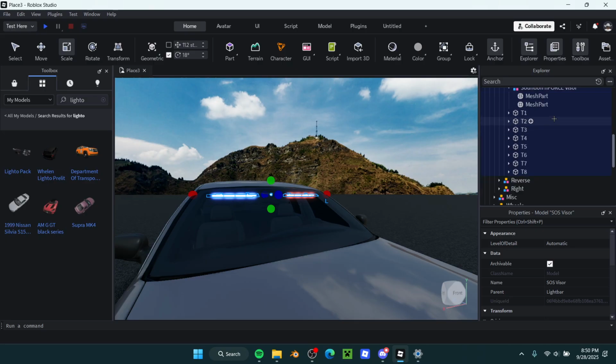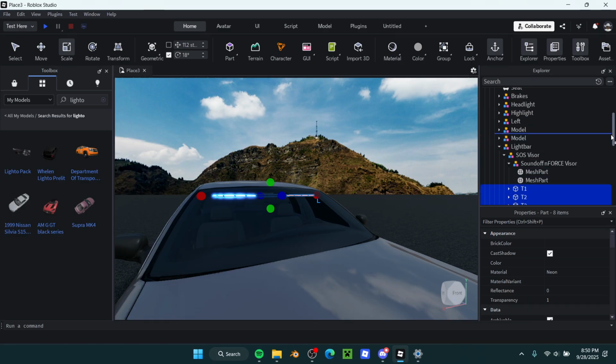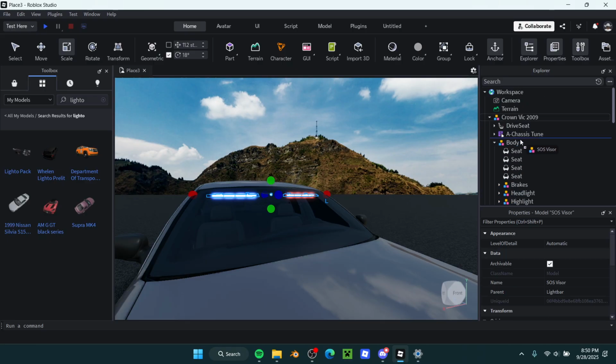You want to take out all the lights. This one's already pre-named, so I don't need to name it. If they're all just called model or something that's not 1, 2, 3, 4, you have to name them something that you can realize what it's called. Then you want to put this back in body.